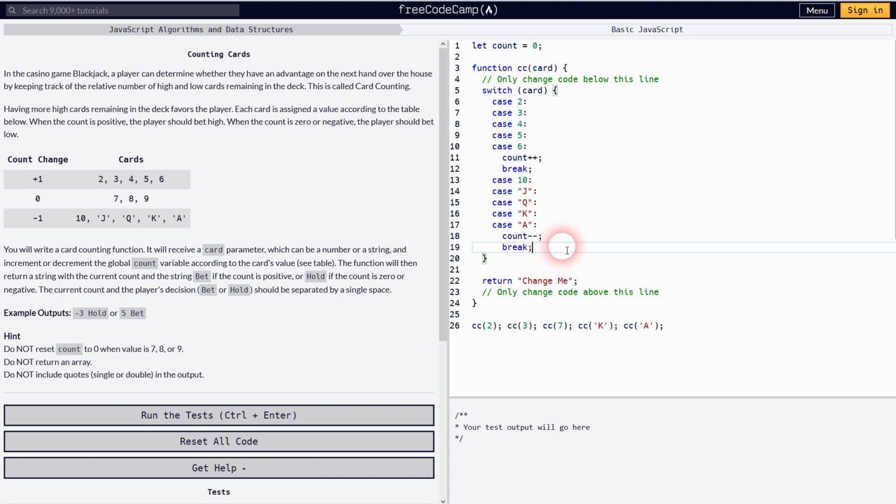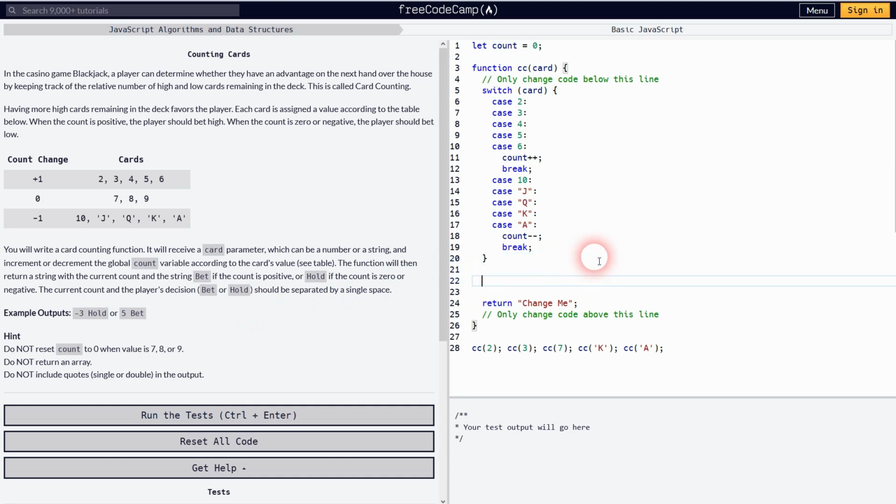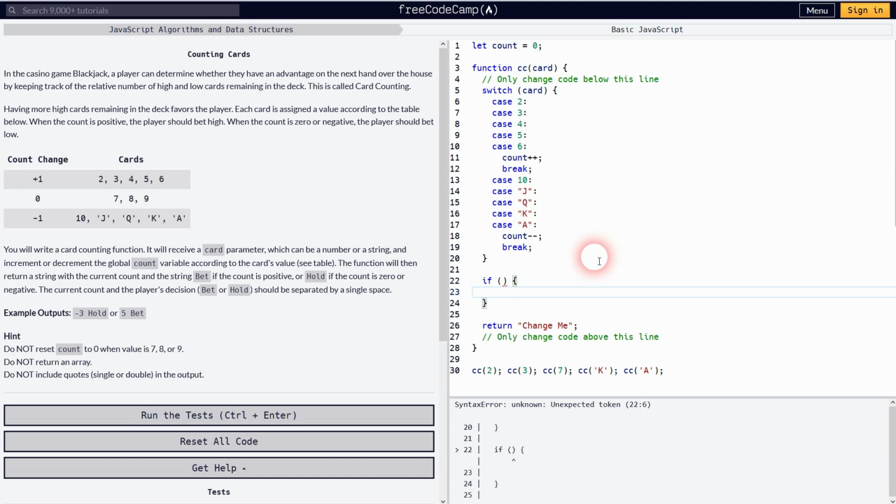Now we want to check what we want to have as an output. If it's a negative value, we want to hold. If it's a positive, we want to bet. So we have determined our count, but now we want to check if the count is higher than 0. If this is true, we want to return the count and then afterwards bet. And in between we need a space. So don't forget that.